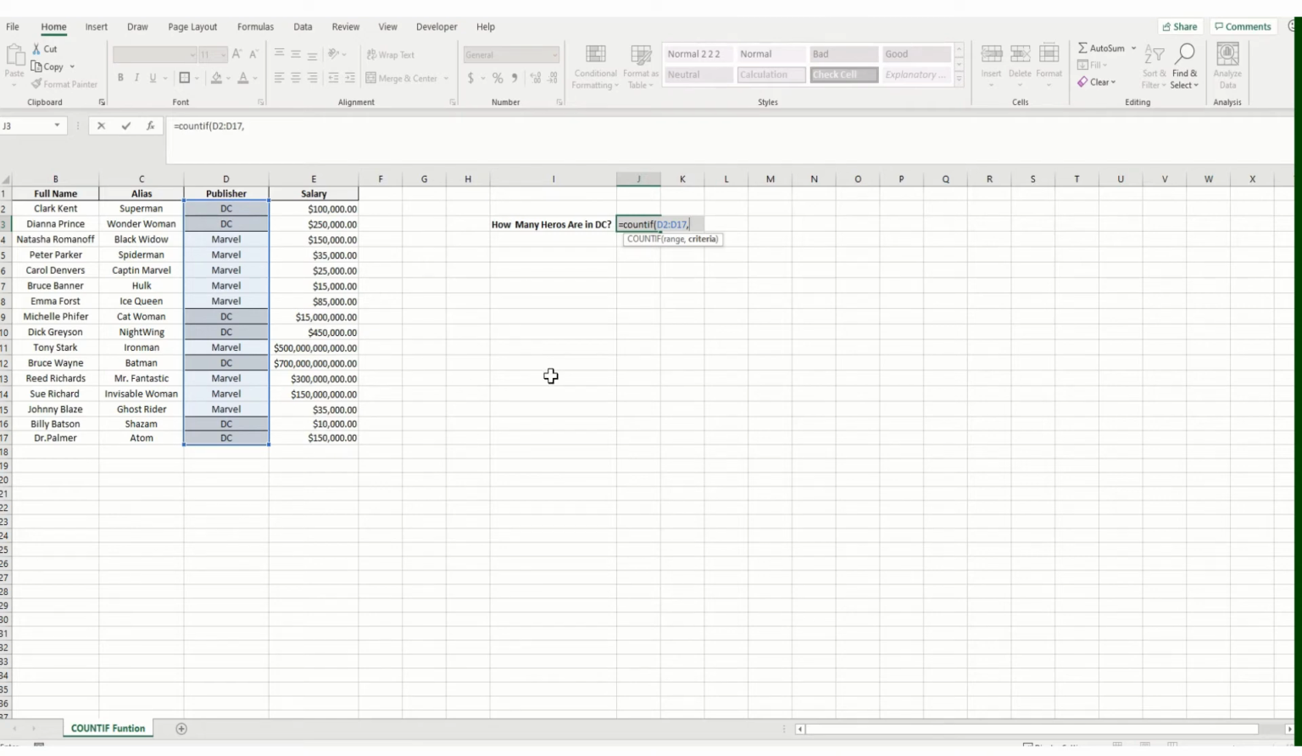Because our data is text, we need to put it in double quotes. Double quote, what are we looking for? We're looking for how many people or how many heroes are within DC. So we type in DC, double quote, close parentheses, and then hit enter.